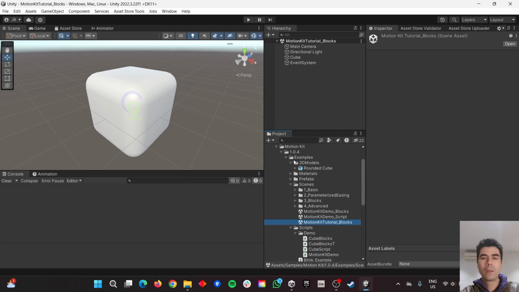Hello everyone. In today's tutorial I'm gonna do the same as the one before, just this time I will do it only with C# scripting without the MotionKit component.